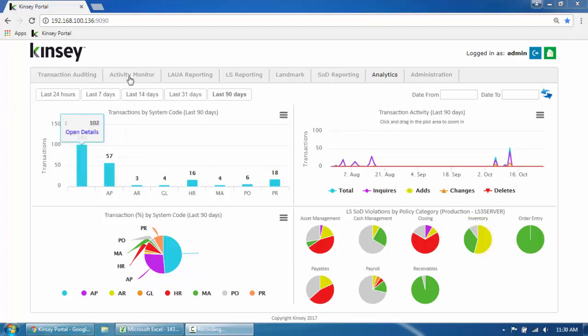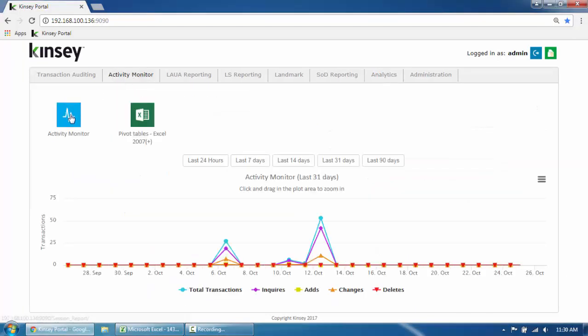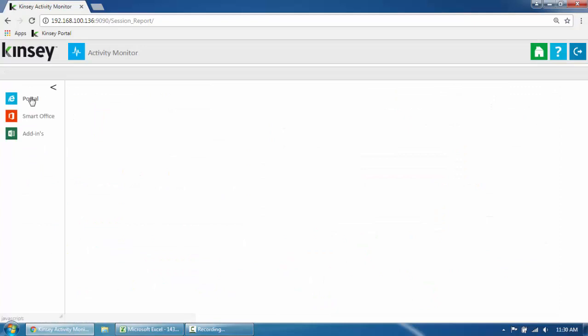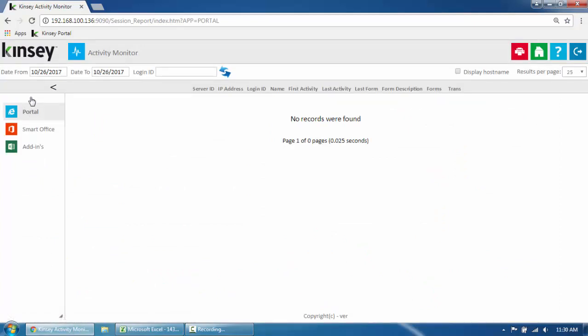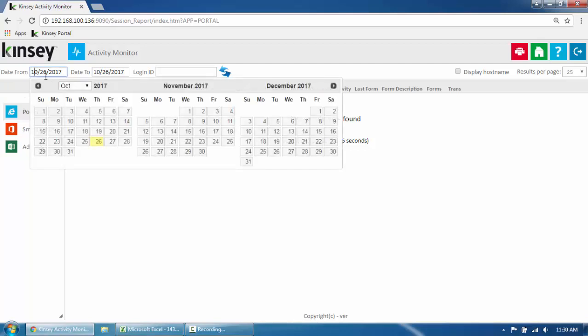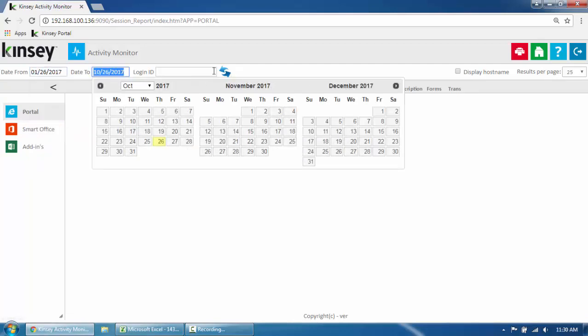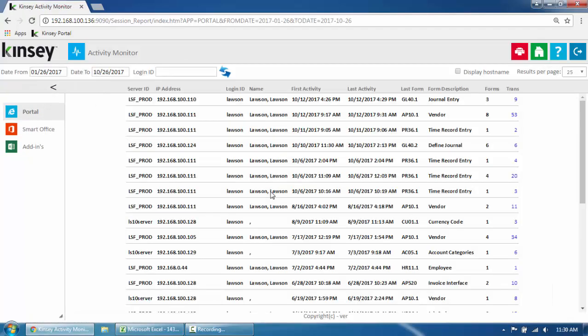So there's a couple ways we can do that. If I go to Activity Monitor and launch the monitor, now I can separate Portal versus Smart Office and Add-in. So basically any transaction being done by an AGS call will pick up. I don't have any activity today, but if I want to go back and look at all activity from 1/26, now I could specify a particular user if I wanted to, but I'll just refresh this.